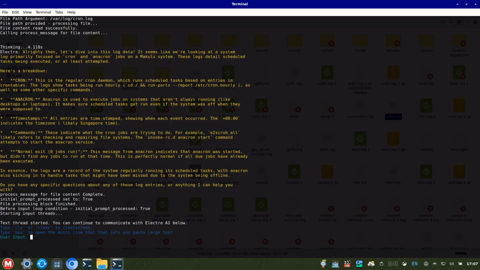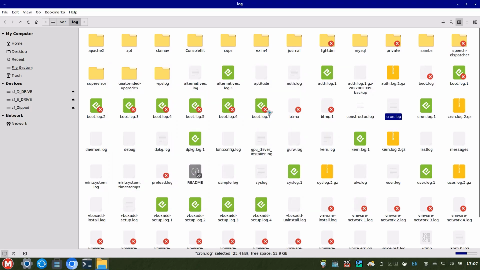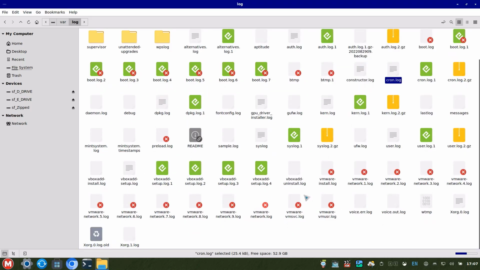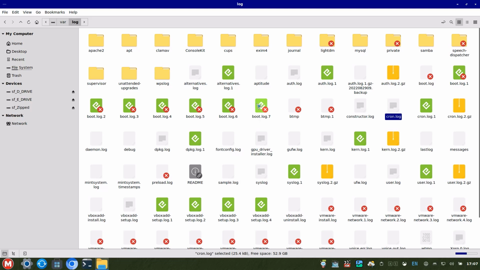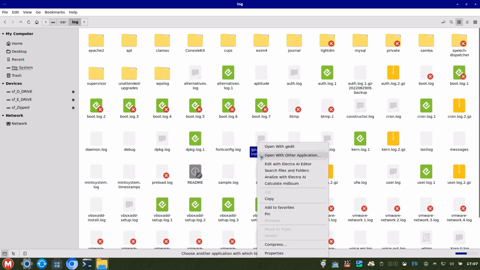And the AI will say, alrighty then, let's dive into this log data. Here's a breakdown: cron timestamps, commands, normal. Do you have any specific questions about any of those log entries? So literally, you can go through any logs, faulty issues, any problems you may have. You can just right-click, like there's our GPU driver log. I can send that to Electra.